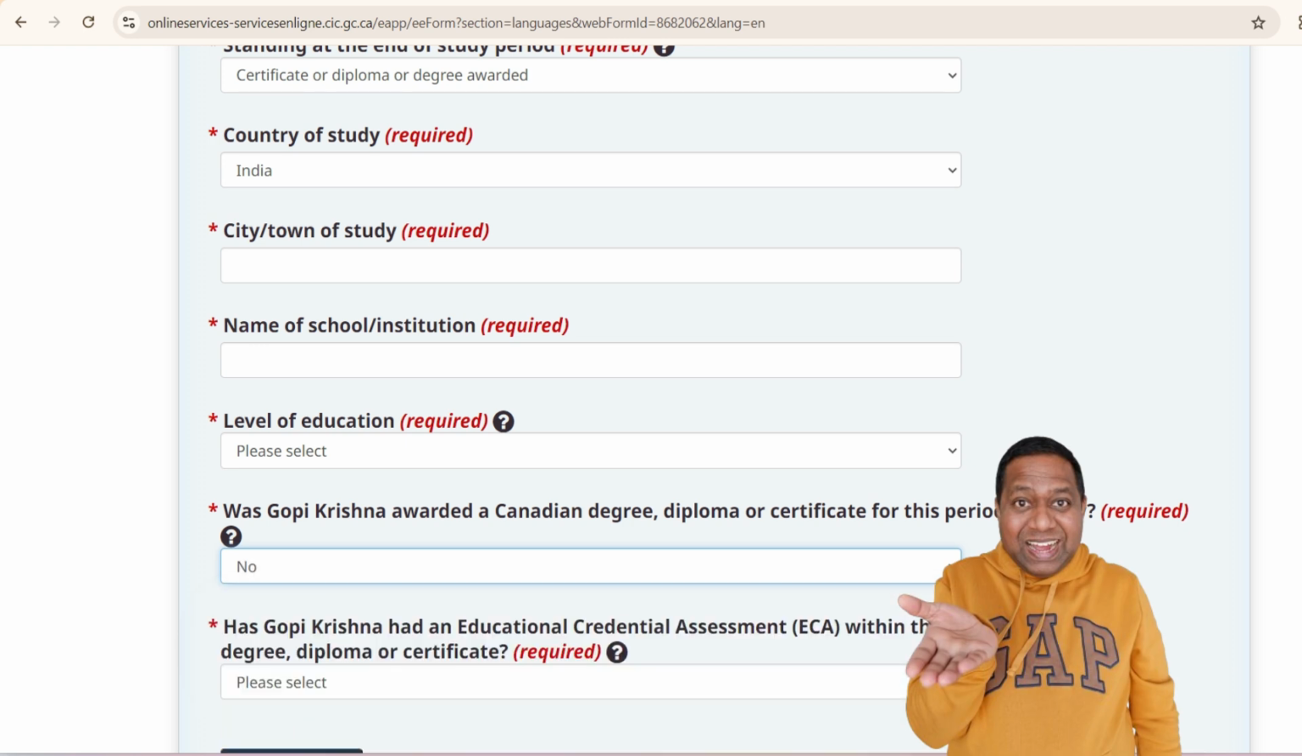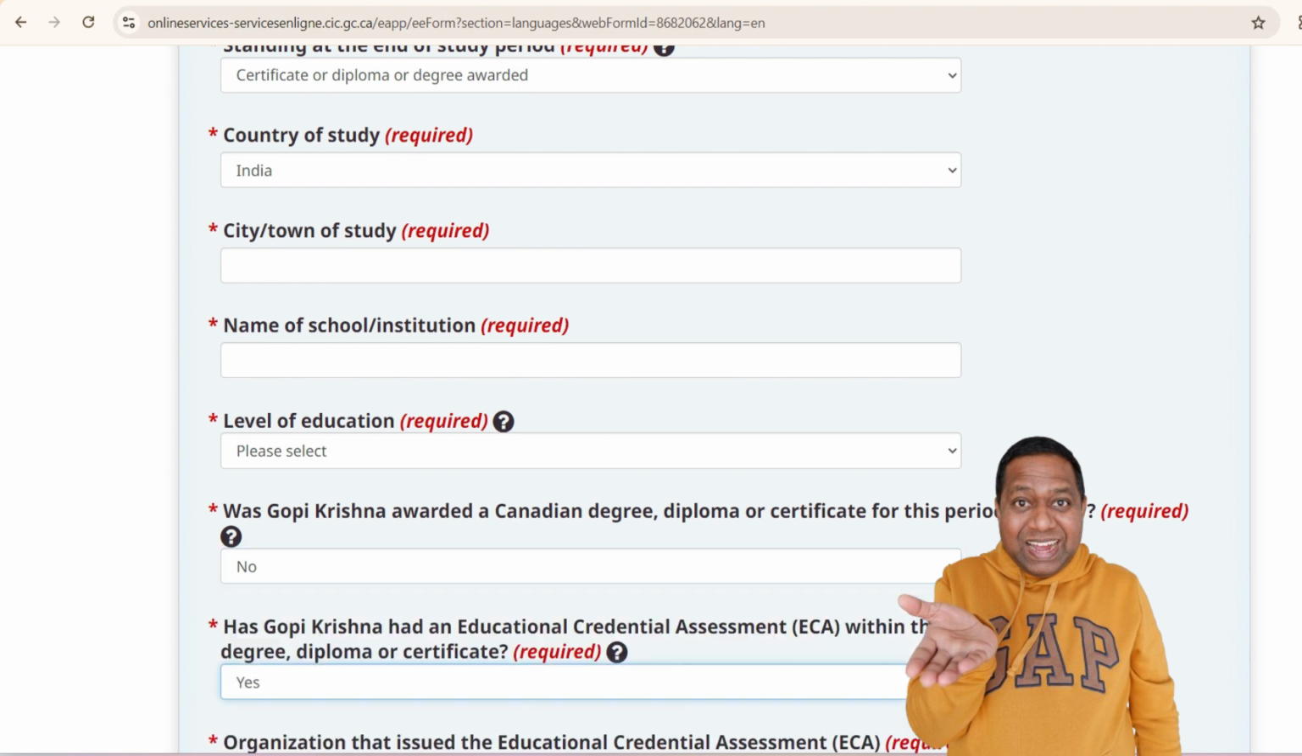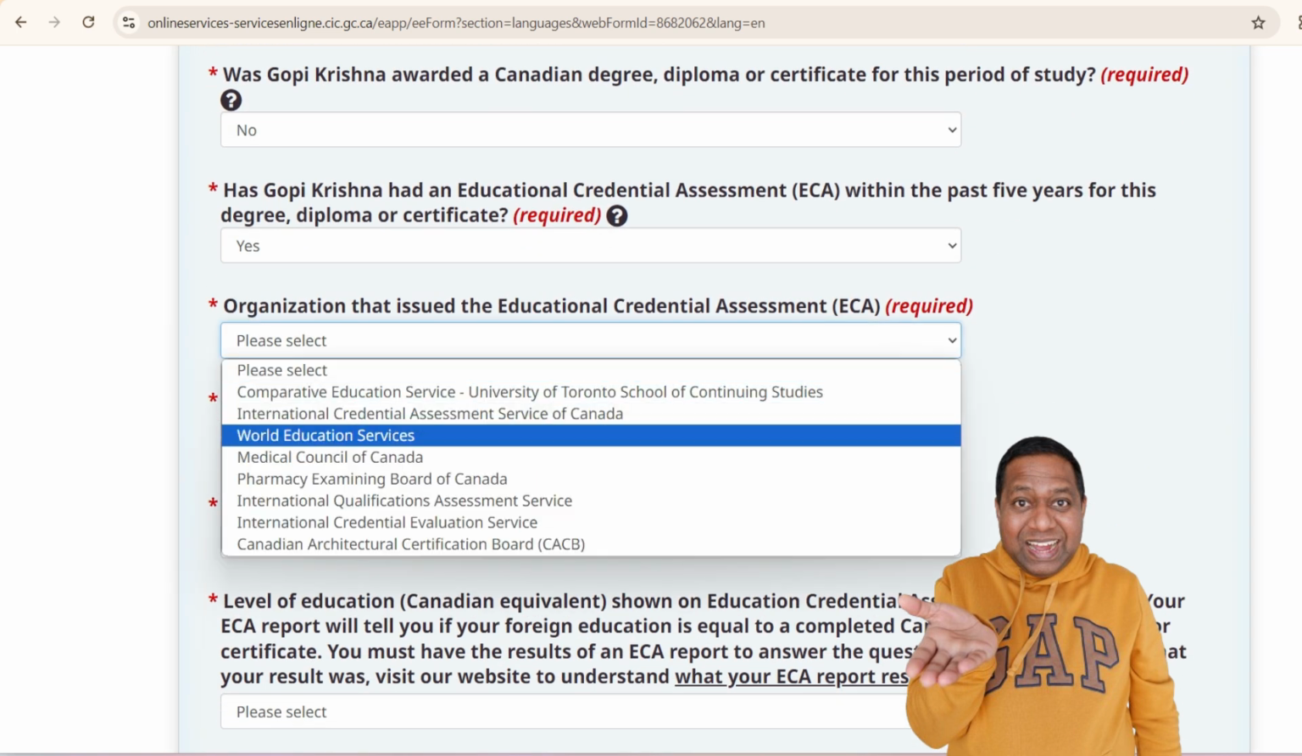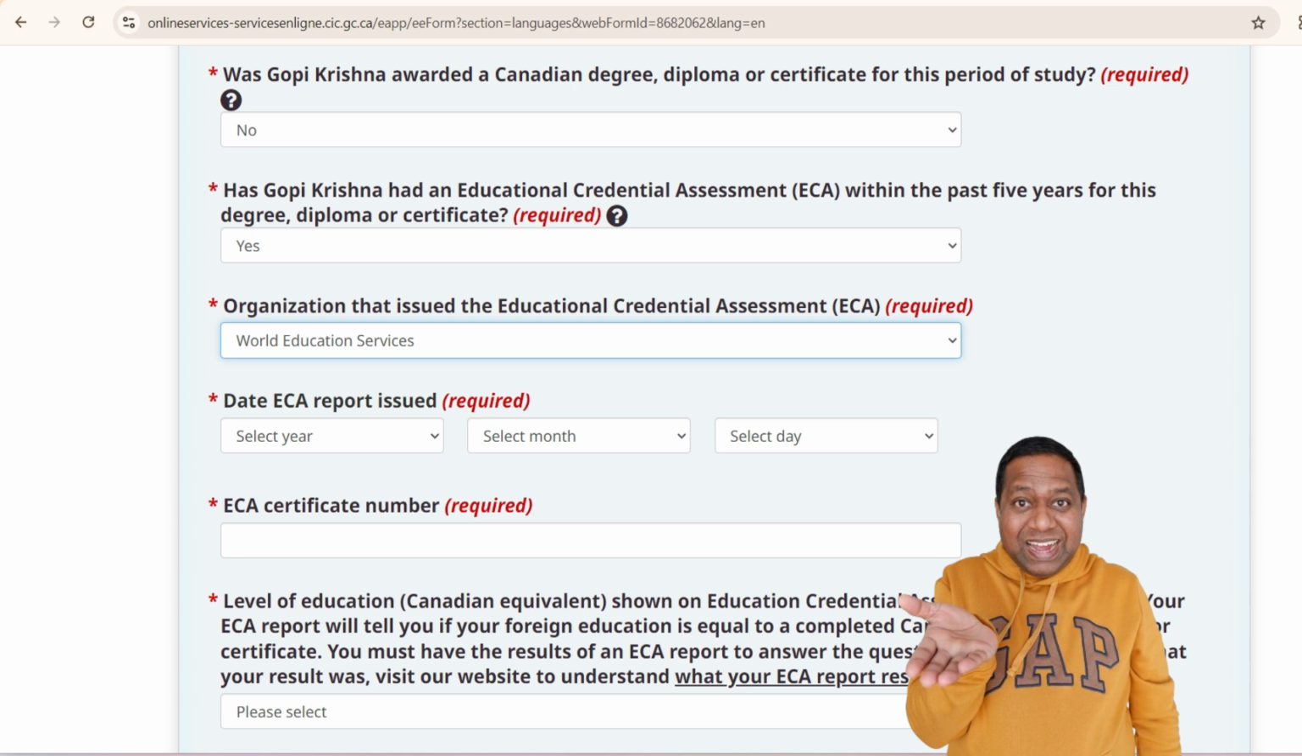Then you will be asked if you got your education credential assessment done in the last 5 years. If your response is yes, then who issued the assessment? So this is where, if you have not studied in Canada, you have to get your education credential assessment and you will enter the detail here. When I got my credential done, it was through World Education Services, and you see all this drop down. So make the selection, and when the ECA was issued, that year, month and date, and the certificate number has to be entered. You exactly transfer the detail shown in your education credential assessment, and that will have your ECA report issue date and the certificate number.